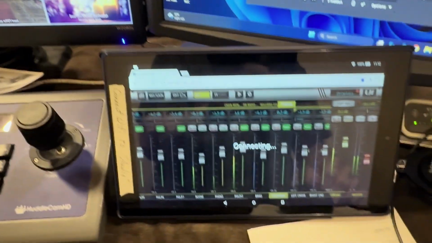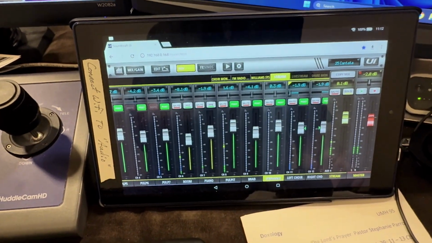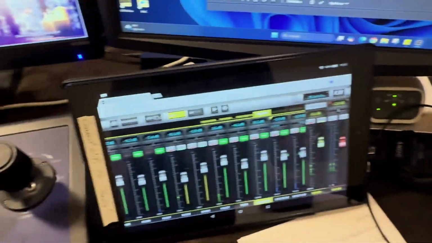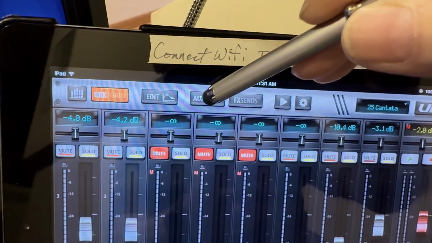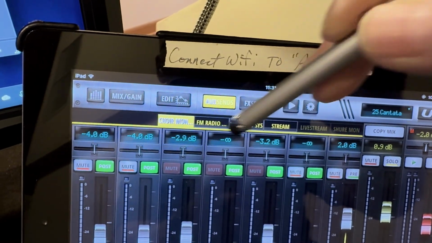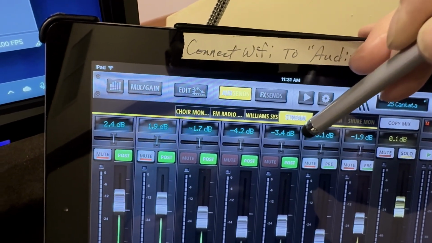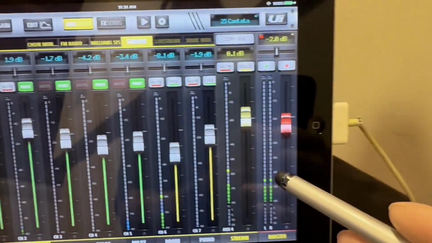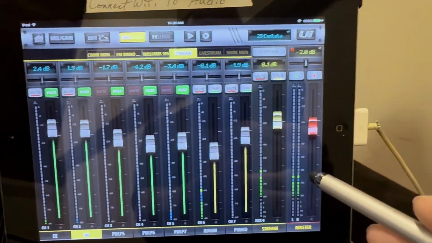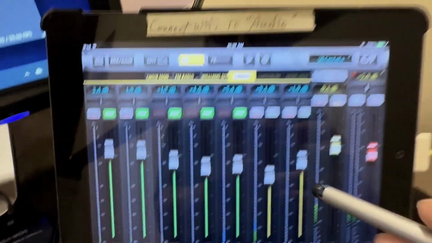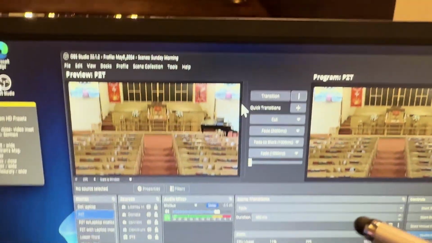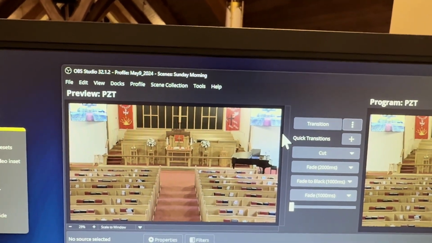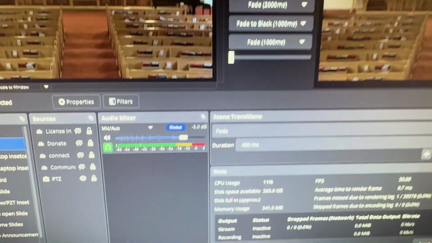So this is an old Amazon tablet. So it's running the same control system as this. You'll just notice that there are so many different settings here. Auxiliary sends, stream. Okay, this is a mixer that controls only what's going out on our live stream, because this output comes into our OBS Studio interface.